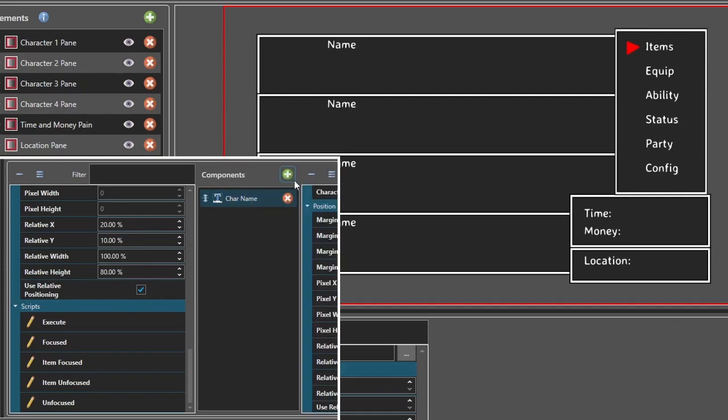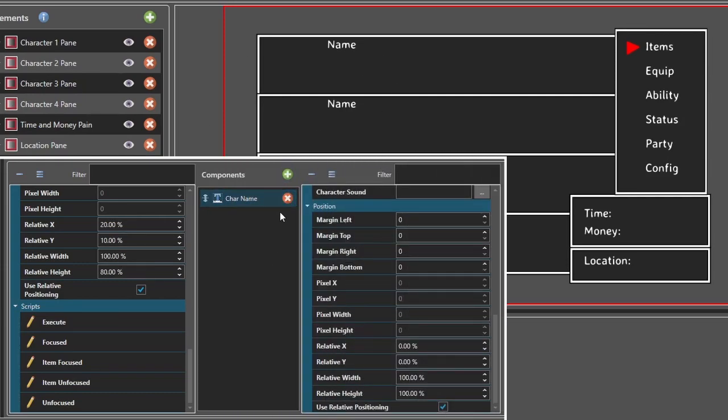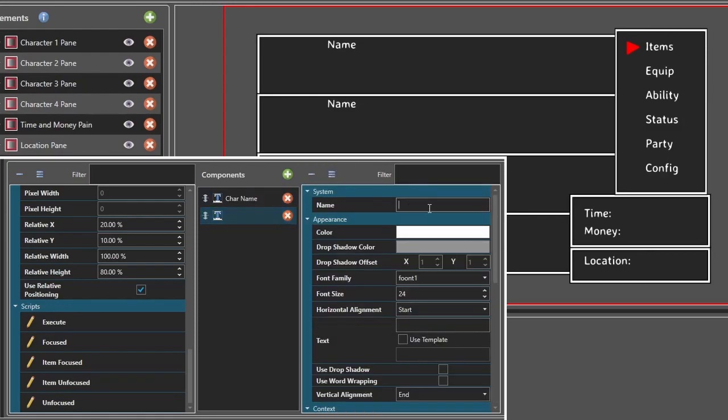We are going to do something similar, but I might speed this up. I don't know. That's how you do it. Do you need to see me do it five more times? Maybe you just want to watch me do it five more times. We're going to do another text component. We're going to call it level label.